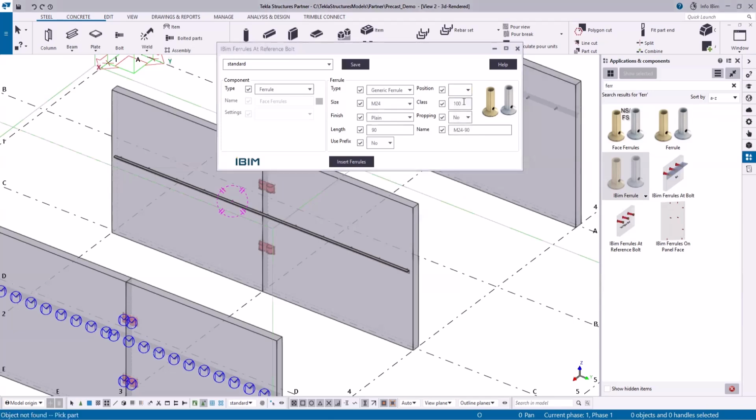So this is the class. If you are going to add ferrules for propping, then select this option to yes. It will add the name prop as prefix. Let's see this application in action.